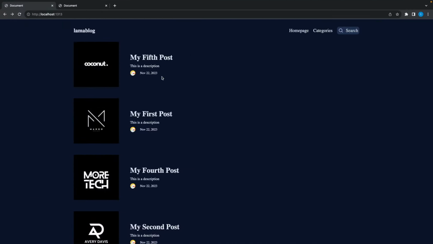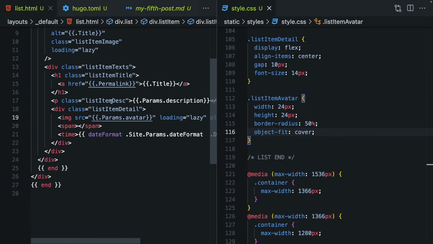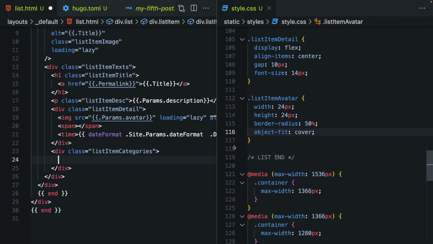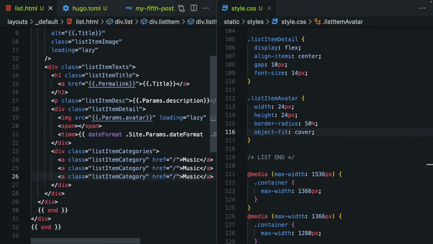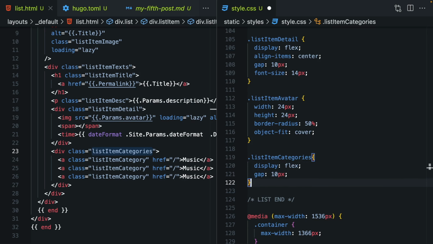Okay, awesome. Of course, we didn't show our categories, but for now, for test purposes, after this detail, I'm going to create list item categories, and inside an anchor tag, let's say music for now, for the test. I'm gonna give class name for this. Actually, let's create 2 more. Okay, let's use them. Gap between each category will be 10 pixels.